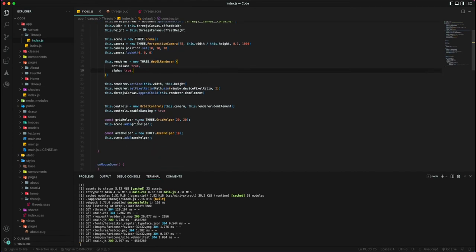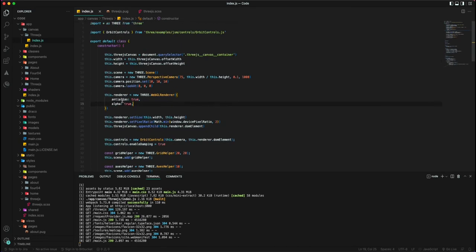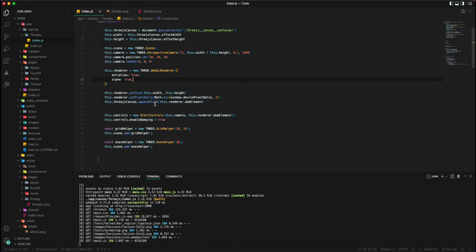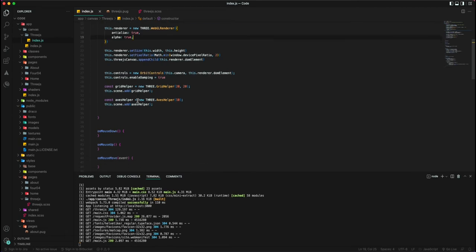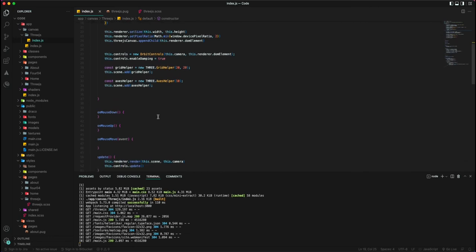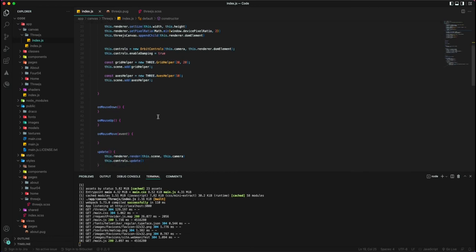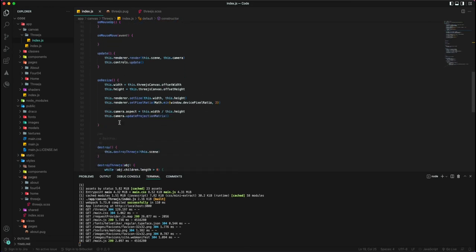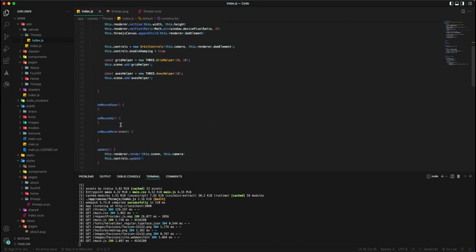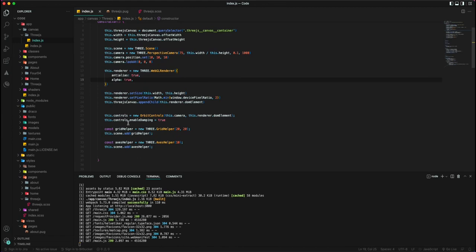What I have here is just a basic scene. I have my camera, just a random position for now, and then I have my renderer, I have my orbit controls here, and then I've also added a grid helper and axis helper that we can use to facilitate what we are trying to do. And then I have my update function here, render.render, my resize function, and my destroy function. Again, if you don't know what these are, go check out my previous videos on the channel.